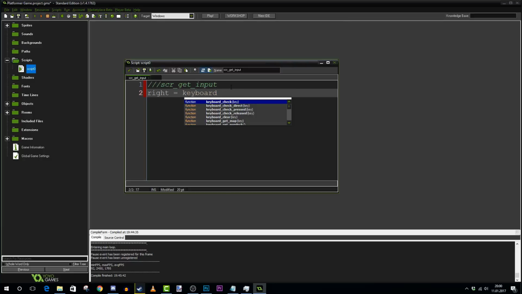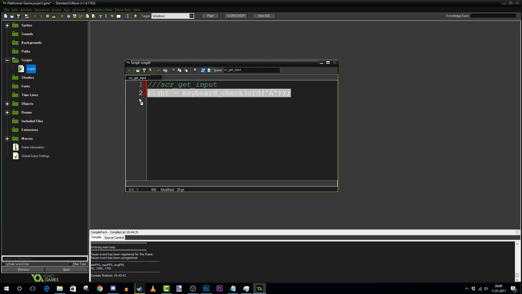After that, you declare 2 variables, left and right. Left will check if you press a key, and right will check if you press a key. To check if you press a key, you use the command keyboard underscore check, and then you put 2 parentheses after it.